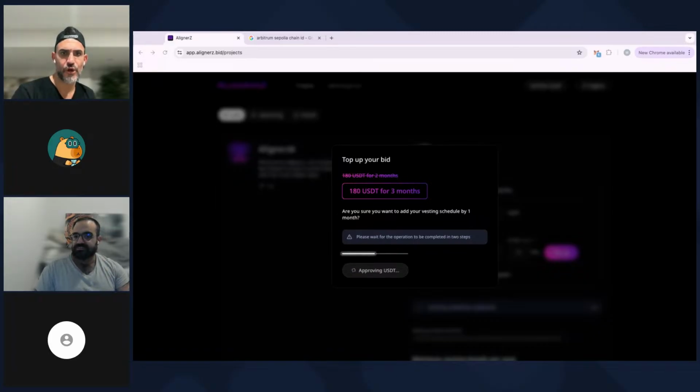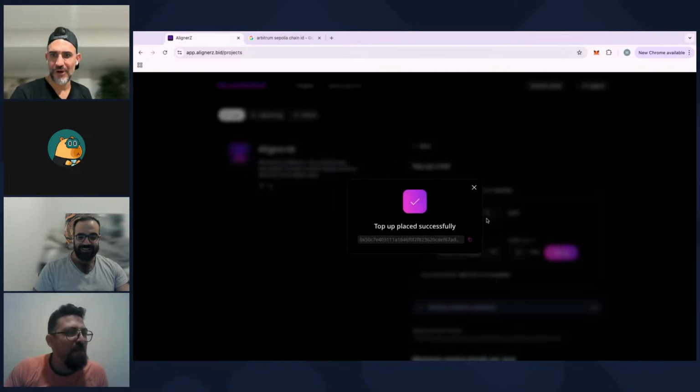RPC. No, you have your MetaMask. Click your MetaMask link. No. Yeah, I'm clicking. There you go. Click. All I do is click. It's placing the bid.